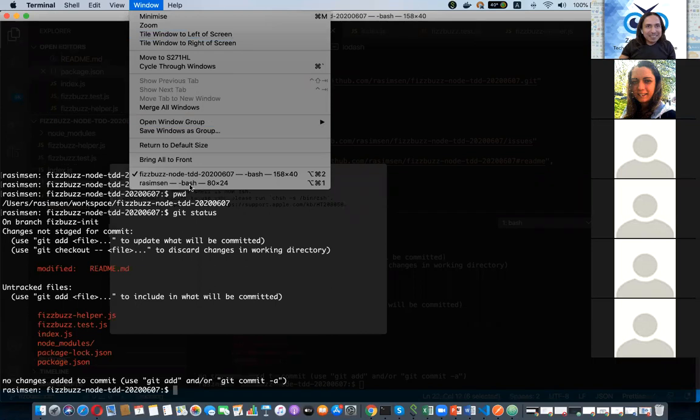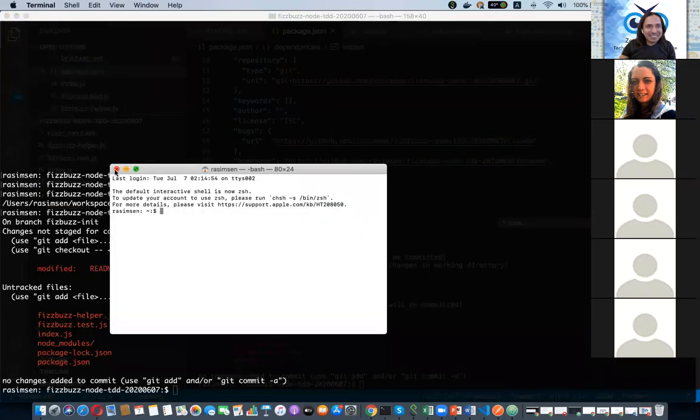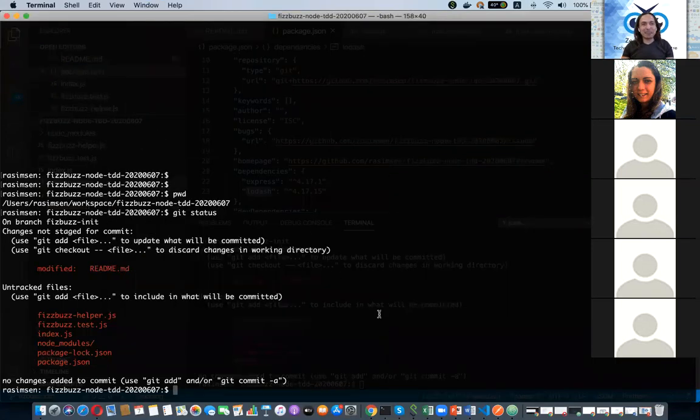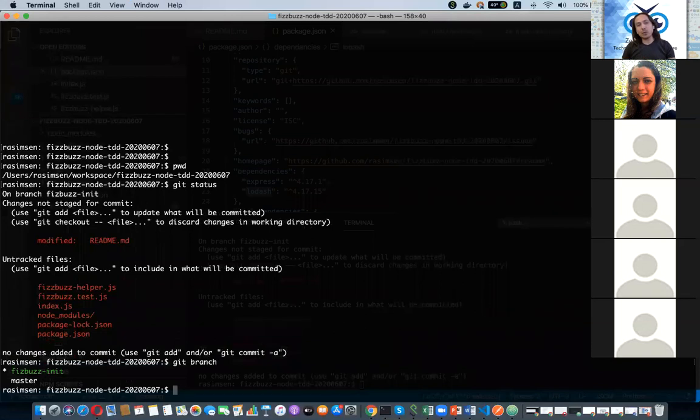I want to hide this one because it is distracting me. Okay, if something is orange or red, it means you modified these things. And if you want to send this code to your GitHub in a simple way, what are we doing in the first place? Let's run git branch.